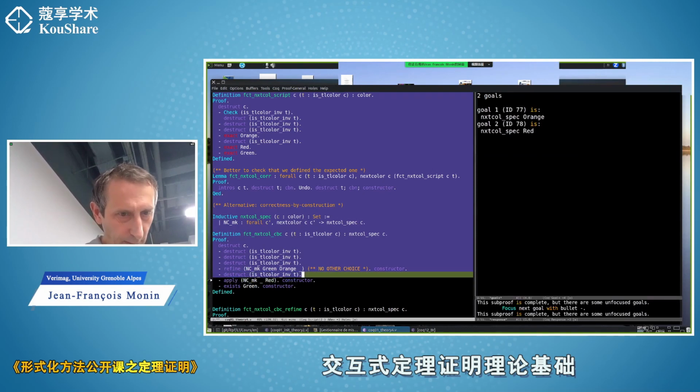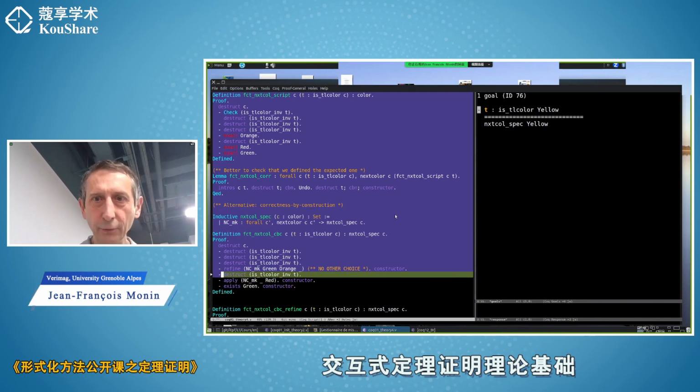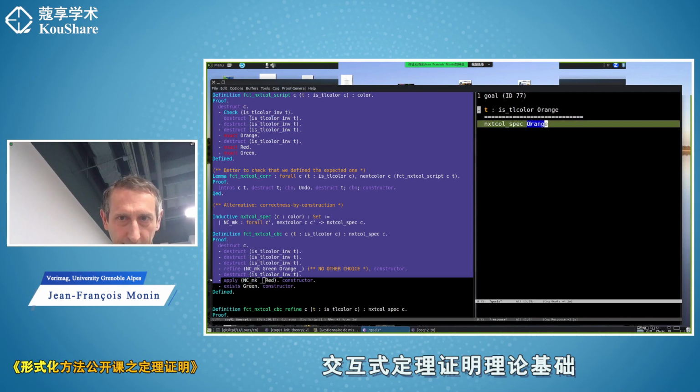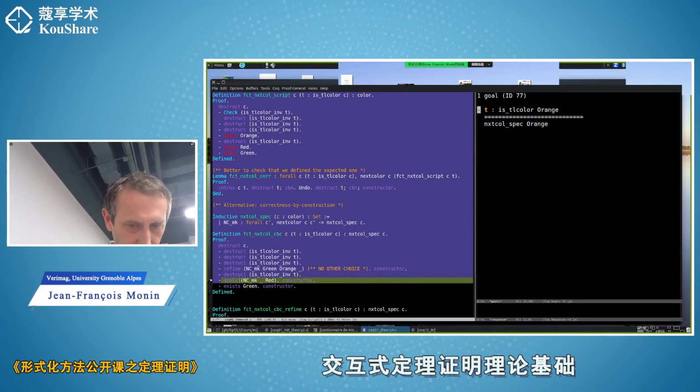Sorry, I'm too fast. So here it is for yellow. So for yellow, 0 cases to consider. And now I say refine. I just say that the first argument is not mandatory to specify because it can only be orange. I could also use refine, which is more clear, I think.